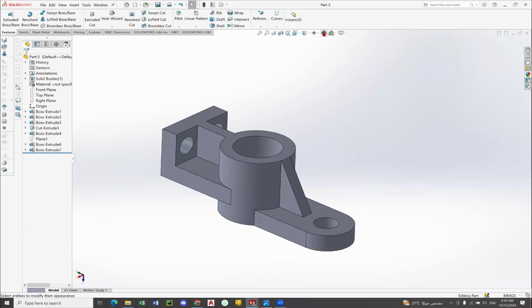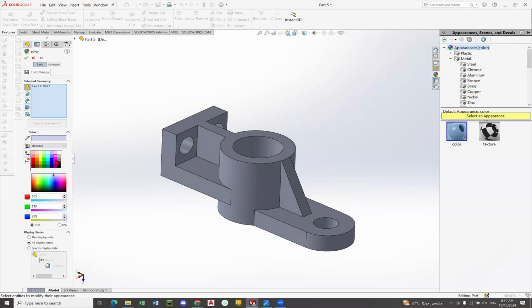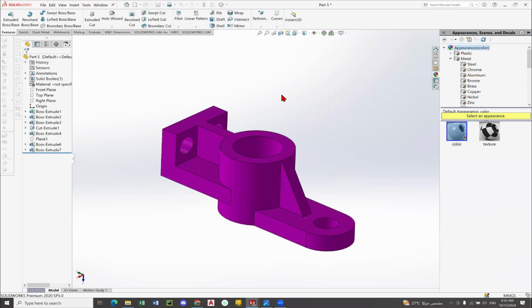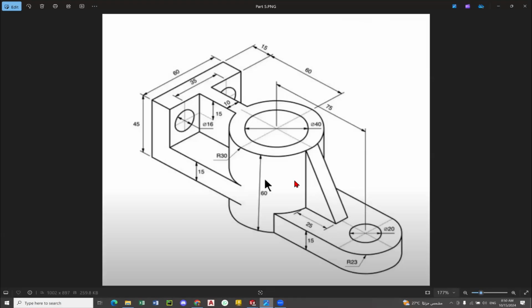We can choose the color. For example, this color is perfect. We can see if we have missed anything. There, circle, extrude, extrude cut.